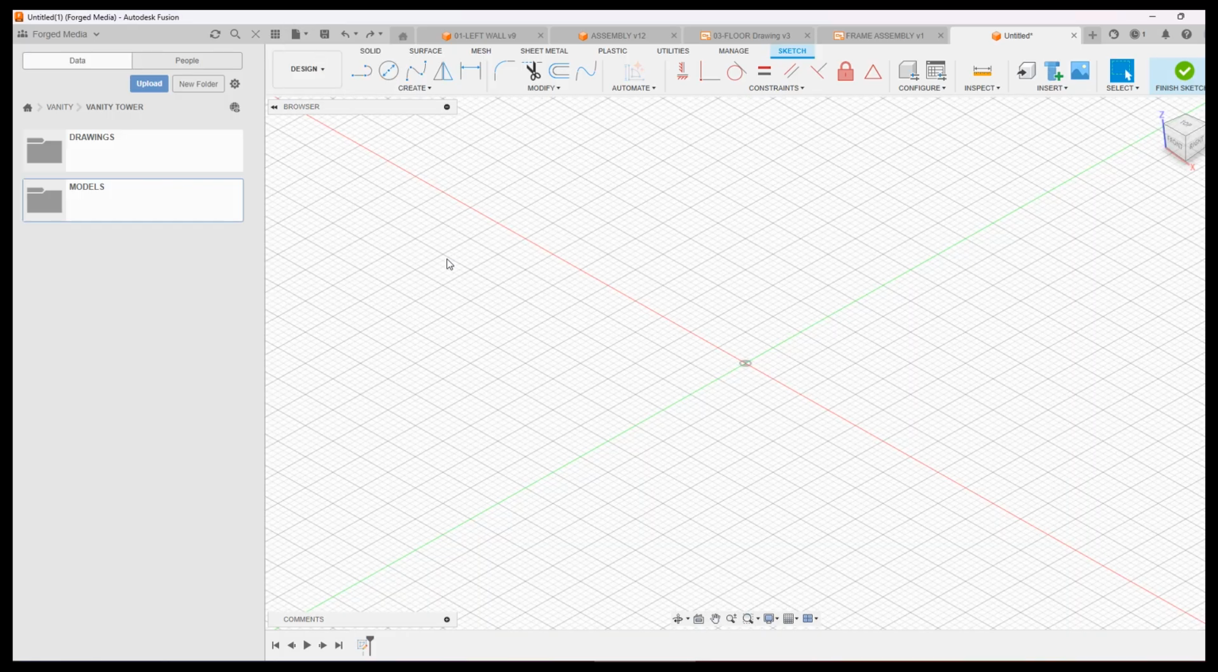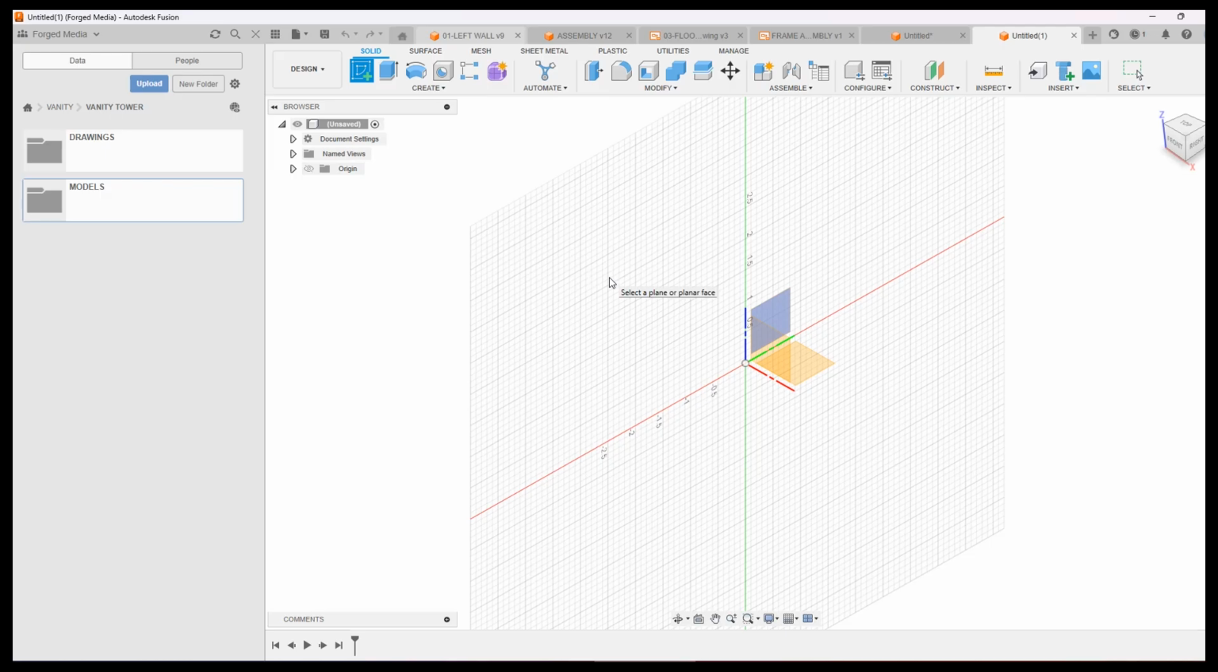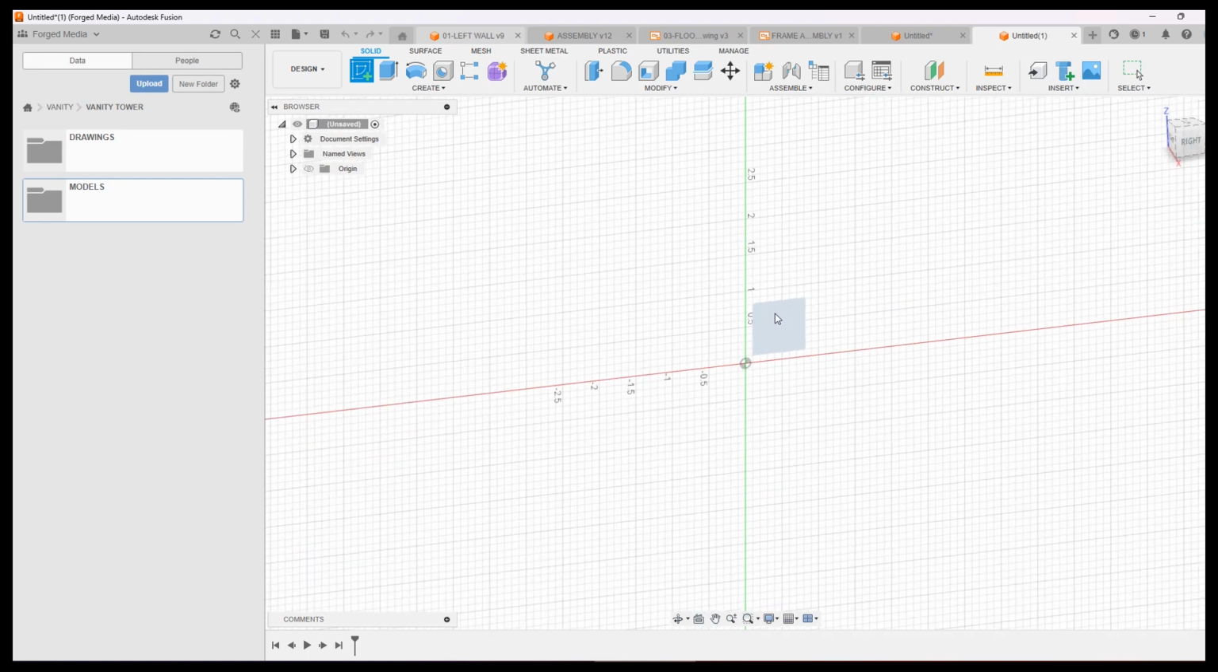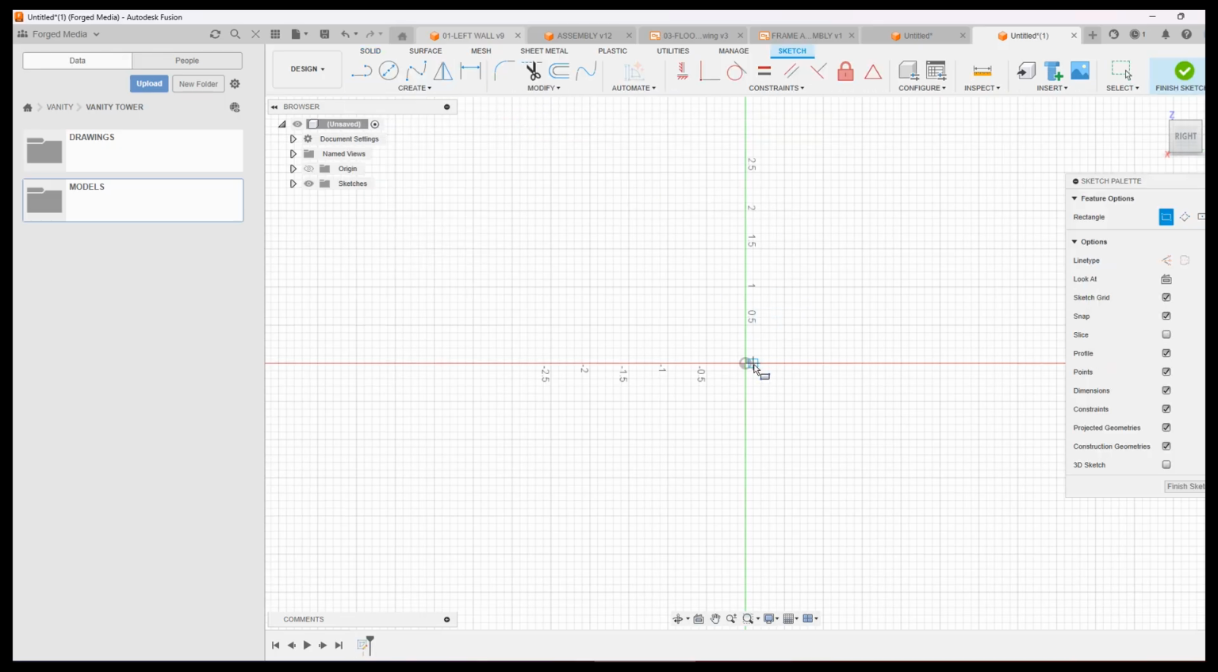create a new design, click on create sketch. Now when you are creating your parts, it's a good idea to model them in the orientation that they're going to be in your final assembly. So in this case, it's going to be on the side. So I'm going to click this plane here and then use the rectangle tool to create a basic rectangle.